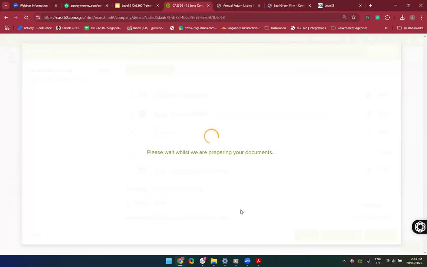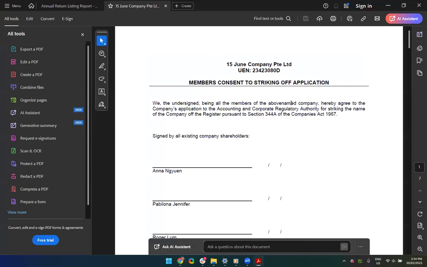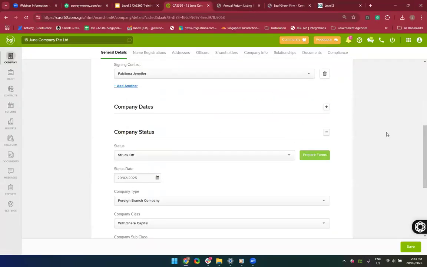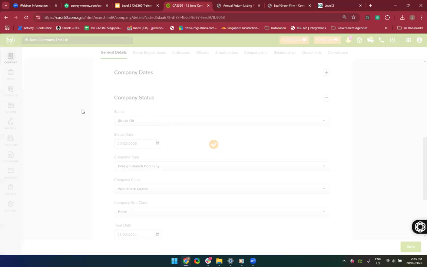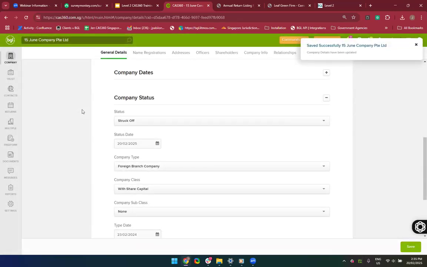As you recall, when you're downloading or sending the documents, this will be saved into the Documents tab of your company. So once I've clicked Save, this company's status has now changed to a strike-off company.